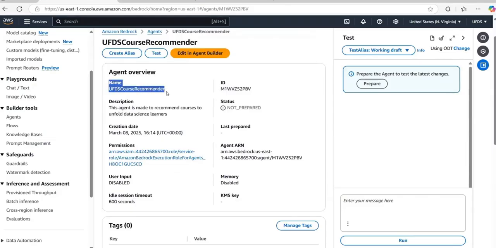Name is UFDS course recommender. There is an ID with the agent. This ID is very important. I am just making you aware that this ID is important. This is my description. This is my creation date. And if you can see, status of the agent is not prepared. So you cannot use this agent if it is not prepared.